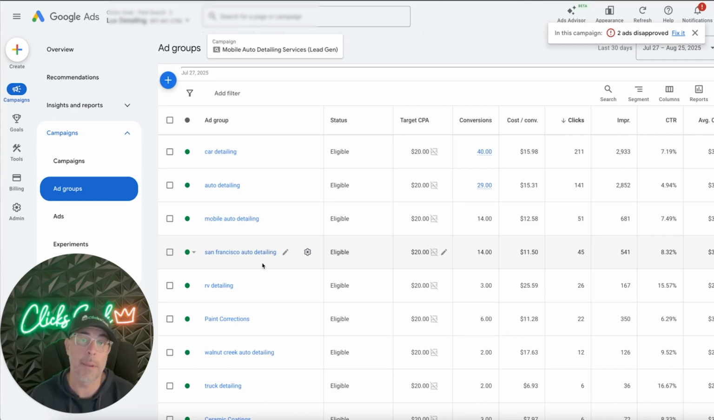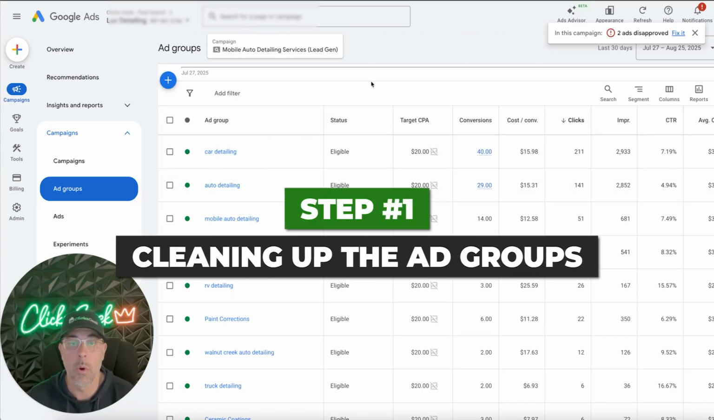Otherwise, what will happen is if you just have one ad group with a bunch of random keywords in it, Google's not going to know what the hell's going on because your campaign's not structured correctly, and they're going to just throw a bunch of stuff at the wall and see what sticks. And that's what leads to getting a lot of clicks, getting no leads, or if you do get a lead, it's going to cost you $100, which in auto detail is a death sentence, right? You cannot pay $100 for a detailing lead. And so you want to make sure you structure your campaigns correctly. So step 1, that was fixing that, cleaning up the ad groups.